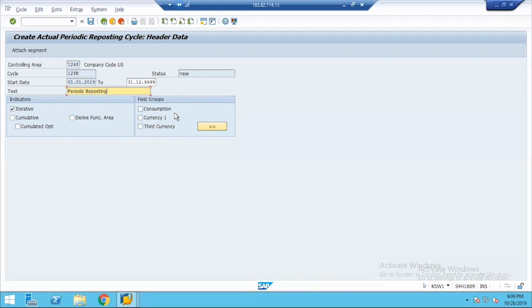Now, consumption. What is this consumption? If you have any quantity in the transaction while posting the transaction into a cost center, do you want the quantity also to be considered? If that is the case, select this consumption. So if you have quantity, it will also be considered.